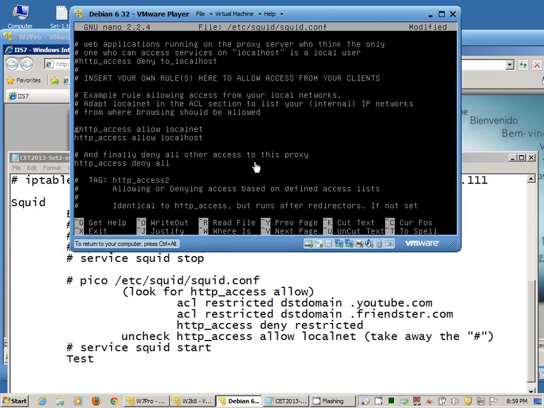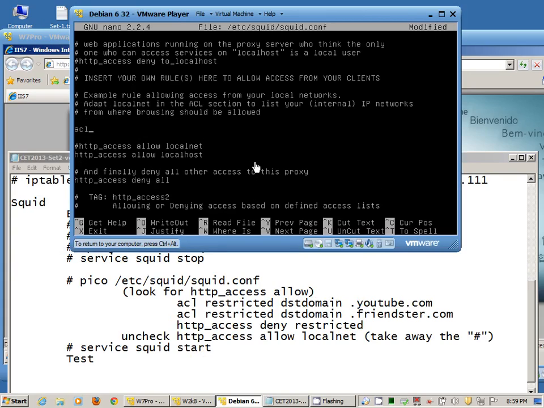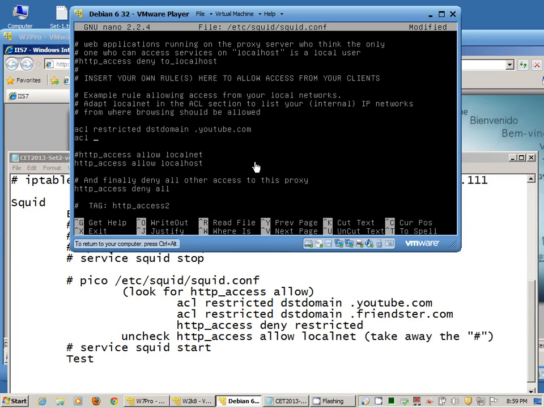So we enter the full ACL restricted. Okay, remember this acl restricted. Restricted is a keyword here. dstdomain. Whatever you want to block. Let's say I want to block youtube.com. acl restricted, let's say also block apple.com.